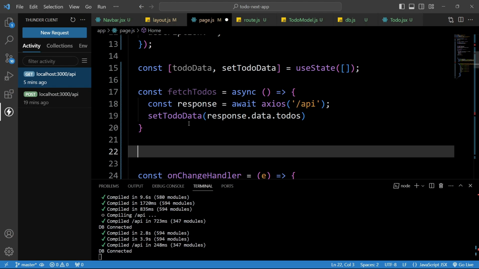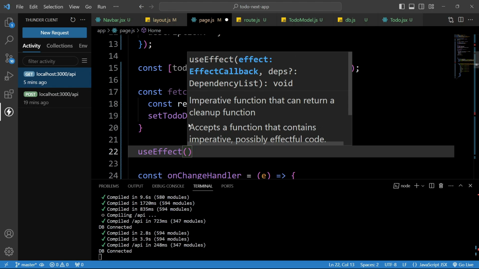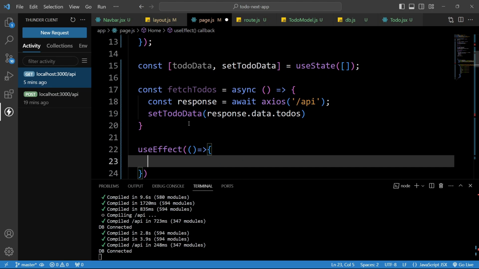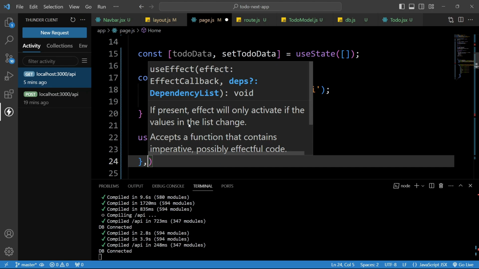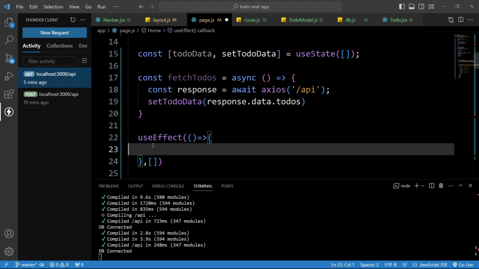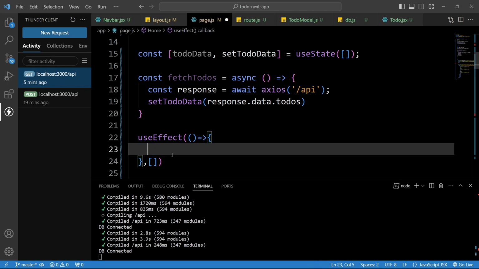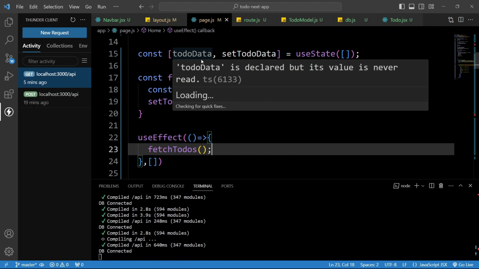For that, here we will add useEffect. In this useEffect we will pass one arrow function, and here we will add a square bracket because I want this function to be executed only the first time when the web page is loaded. After that we will add the fetchTodo function, so it will call this fetchTodo function, and in this todoData all todos from the database will be stored.